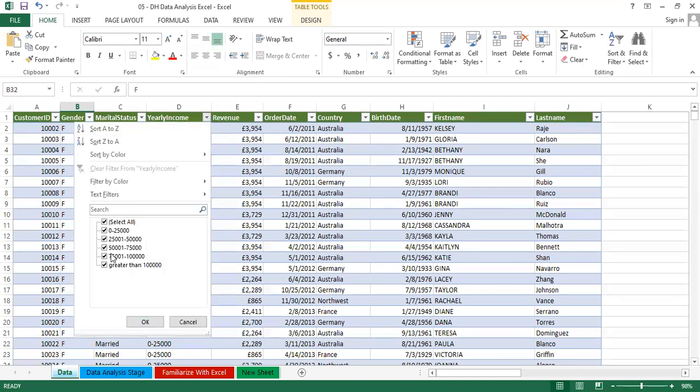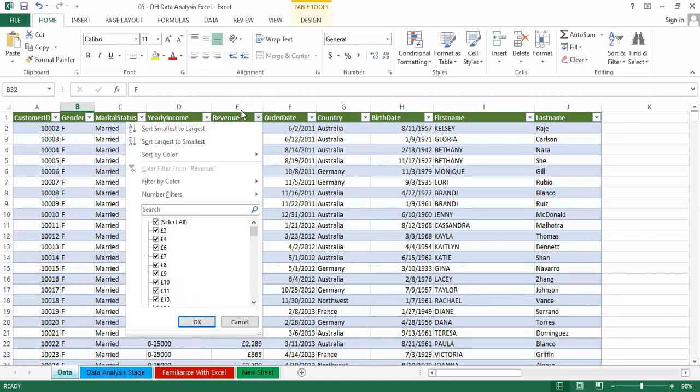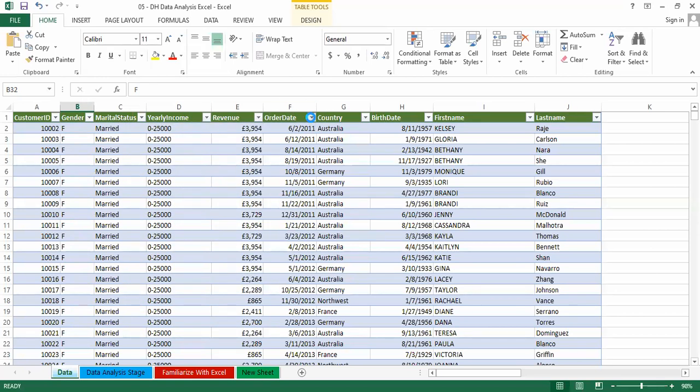Yearly income. So we have 0 to 25,000. We have 25,000 to 50,000, and then 50,000 to 75,000, and then 75,000 to 100,000, and then those that are greater than 100,000. So this is basically revenue generated, and then other ID.